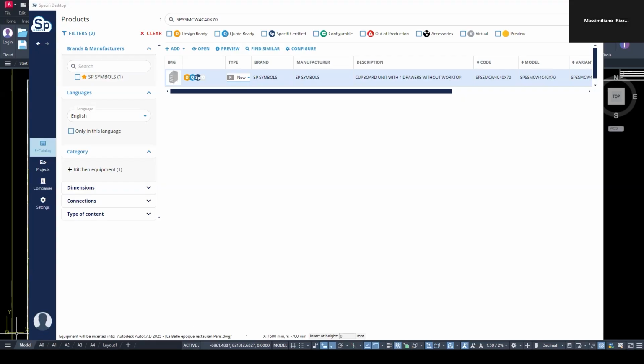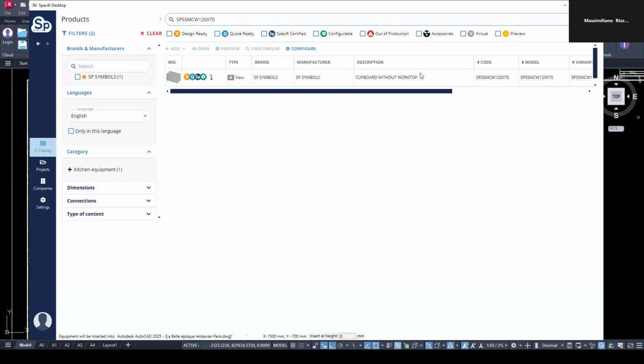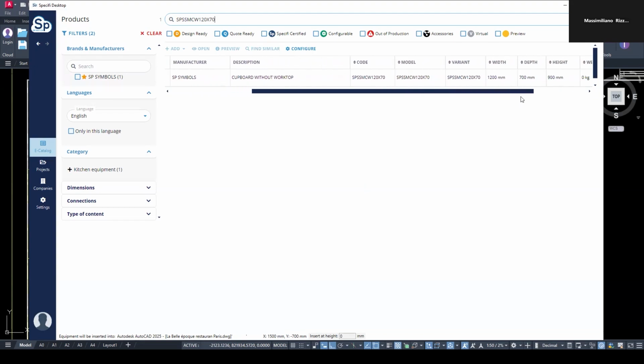And if you take a look at the UCS icon, you have the coordinates. So in x, we moved 1,500 to the right side, and we moved up minus 700. You have to take the absolute value. So now we know exactly the dimension of the equipment that we need. And we can take, for example, another cupboard.